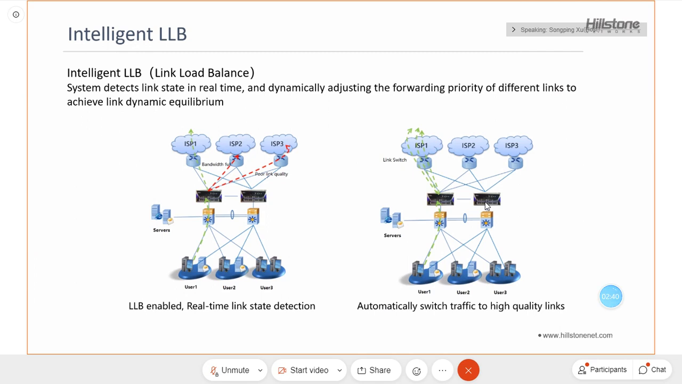If you enable link load balancing at the firewall for multi-link load balancing, the device by default will detect the link status in real time, to monitor which link is in good quality and which link is in poor quality, as well as the bandwidth utilization status. And it will automatically switch the traffic to the high quality links.